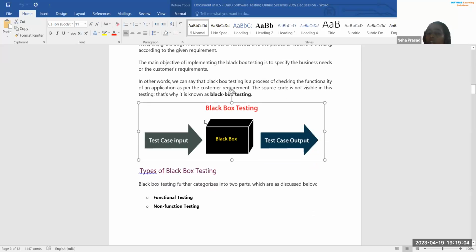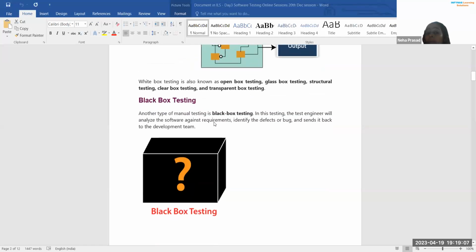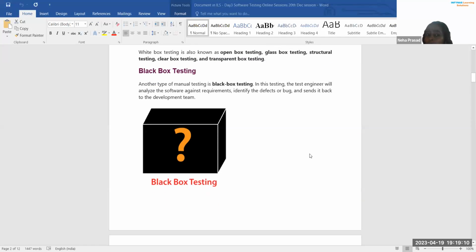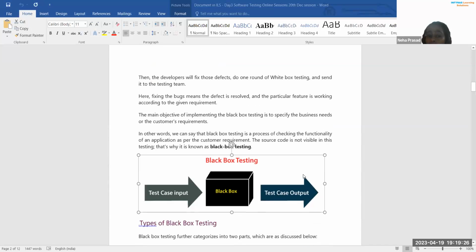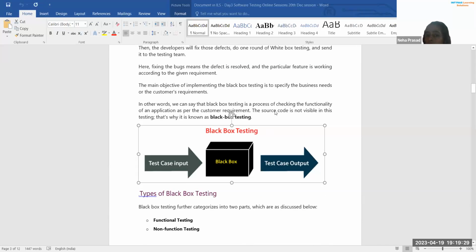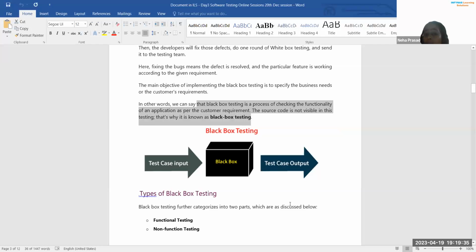Okay guys, so this is what we do in black box testing. Black box testing is a simple manual testing, which means testing against the user requirement. We are not interested in what is there in between. In other words, black box testing is the process of checking that the functionality of an application is as per the customer requirement, and the source code is not visible in this testing. That is why it is called black box testing.